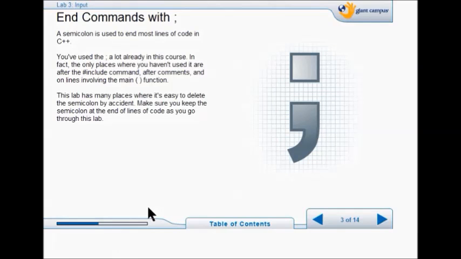Okay, one of the things that you have to be cautious of in programming, especially with C++, is that commands end with a semicolon. Most lines of code do have that, and you've already used it a lot, but there are some exceptions there. The ones we haven't had so far are the include command when we added the library, and the main function command. So there are many places where it's easy to delete a semicolon by accident. That's one of the first places that you should check if your code isn't working. And always double check when you're finished writing a line to make sure that you're not erasing a semicolon.